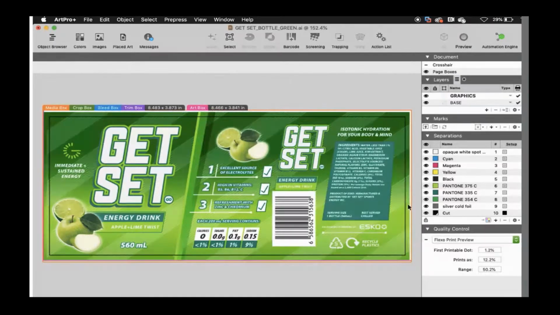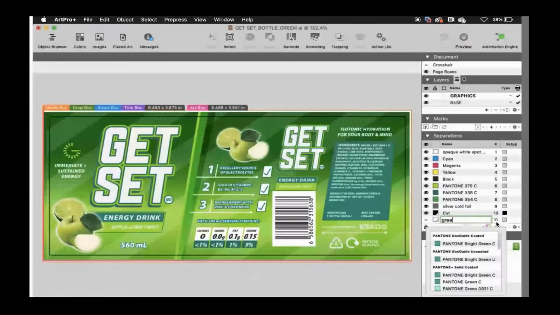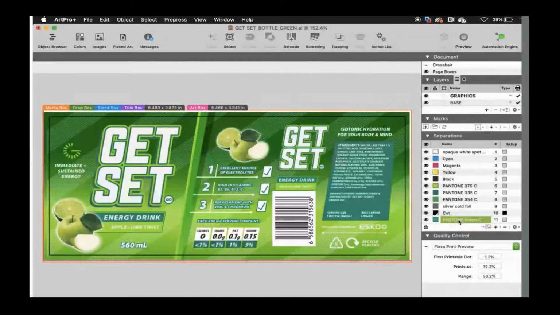Now we can move to the separations. And one of the things I'm going to show you here that we can do nice and easy is to add a PMS color. In this case, I'm going to add a Pantone green. The goal is to replace my Pantone 335 with a Pantone green. So instead of selecting each element painted with the 335 Pantone, I'm going to apply the same change with a single click through all the artwork in this label.